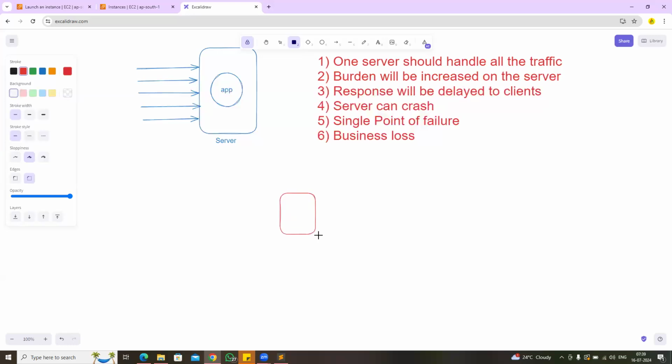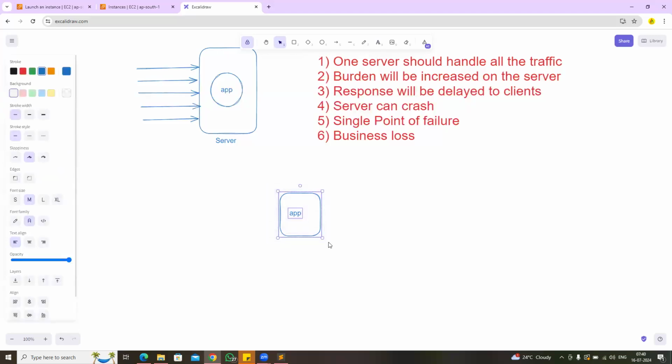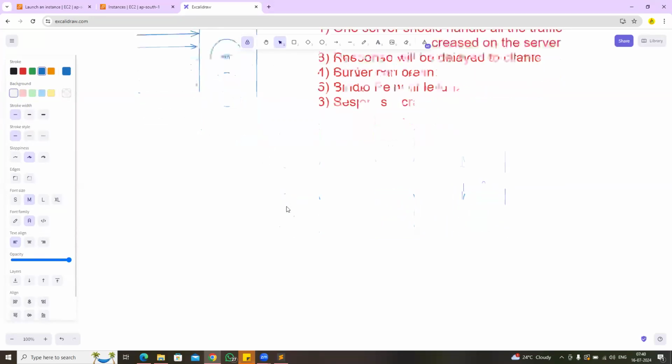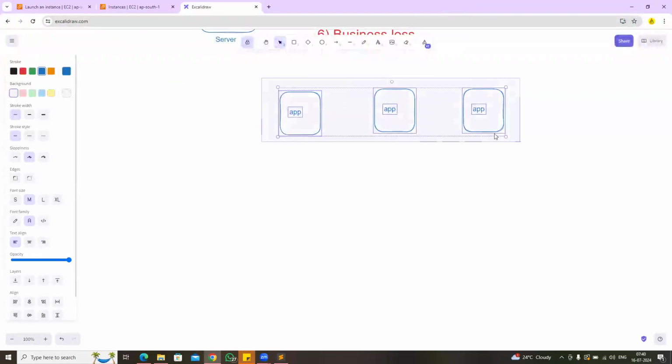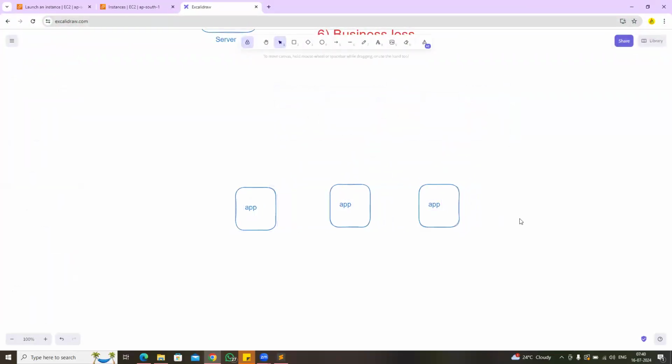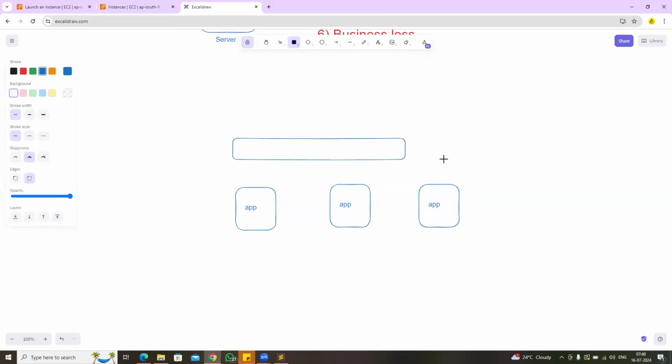Okay, so here I will take one server. Inside this server, I will keep our application. Like this, I am going to take multiple servers in order to run our application. Earlier, we deployed our application on one server. Now I am going to deploy our application on multiple servers. And all these servers will be connected to one more server. That server is called a load balancer.